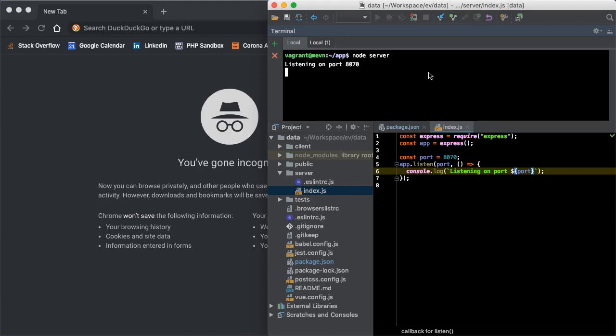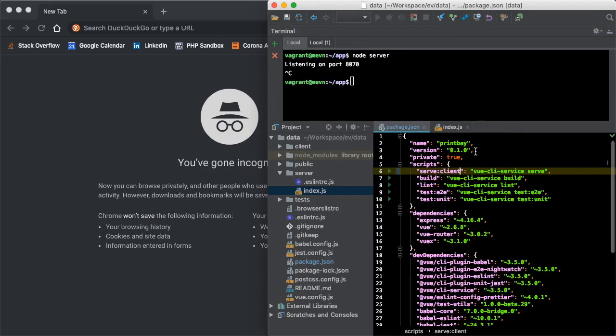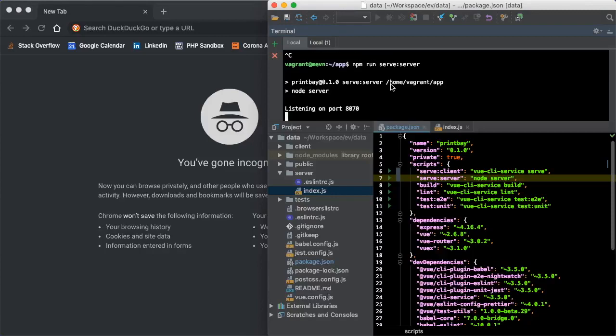So let's now kill the server by pressing Ctrl+C, and we're going to add that command to our package.json file so that we can easily start our server. So we'll make a new entry, and this one will be serve:server. And the command is node server, like that. So let's quickly try that to confirm that it works. We'll go npm run serve:server, and we can see that it does.